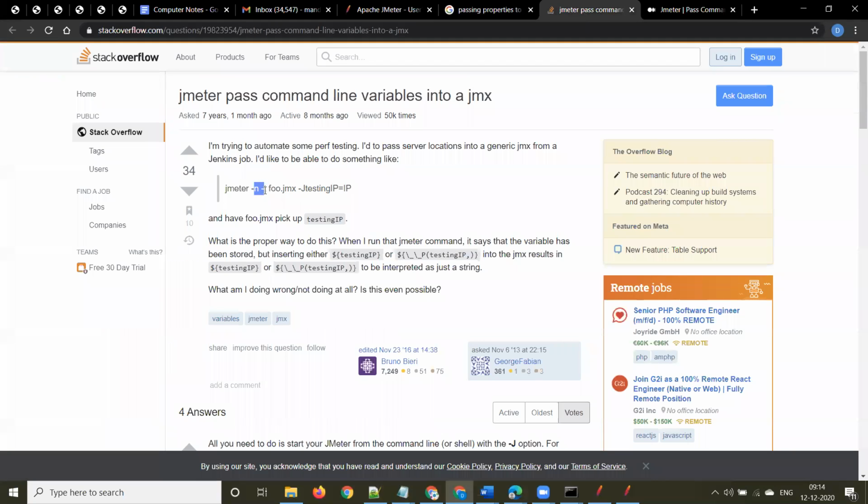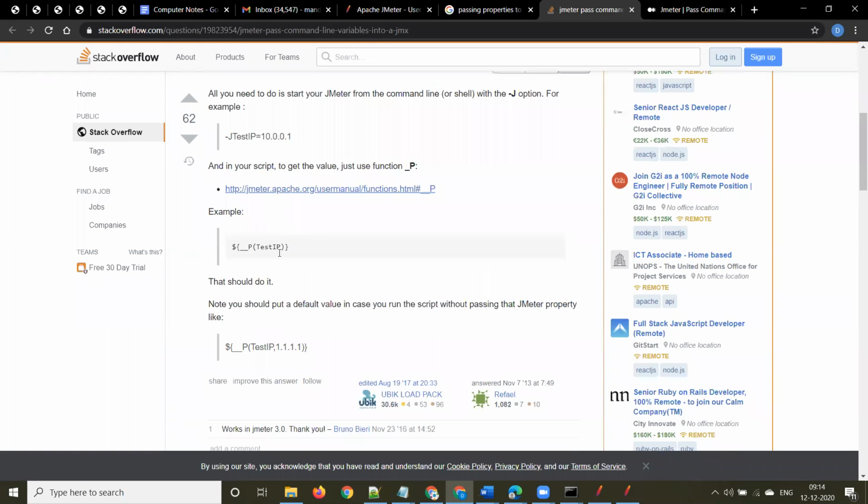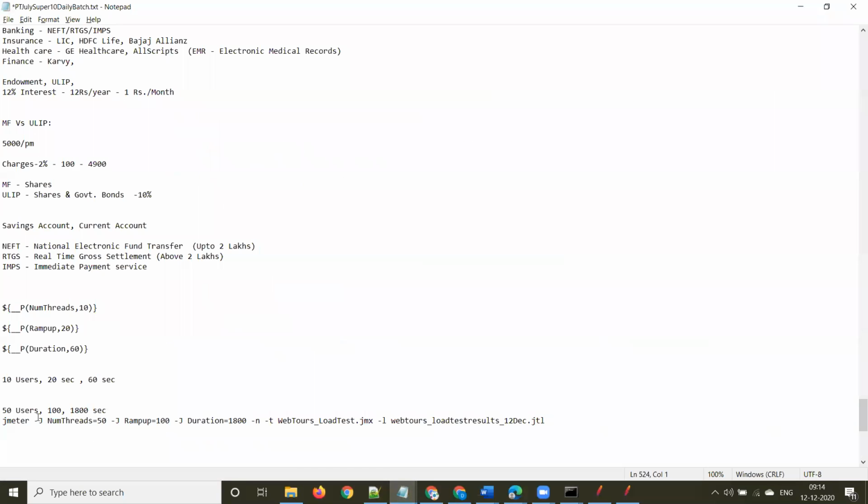Yeah. So with -n -t, after the test plan you have to give the properties. Okay, so your command should be something like this. You have to pass these values at jmeter -n -t test plan. After the test plan name, you can pass the properties like this.